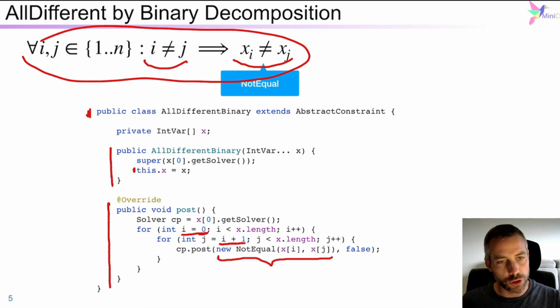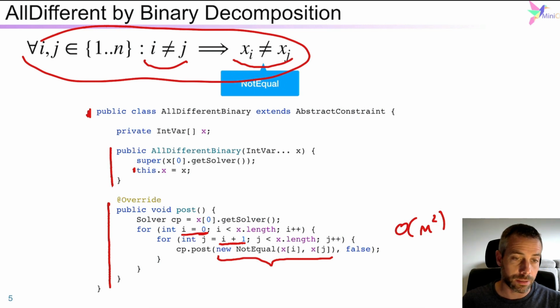So how many constraints do we post overall? We will post on the order of n squared binary constraints. More exactly, that's n times n minus 1 divided by 2 binary constraints.